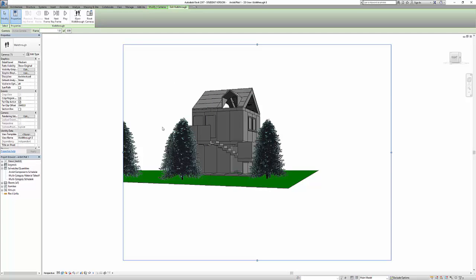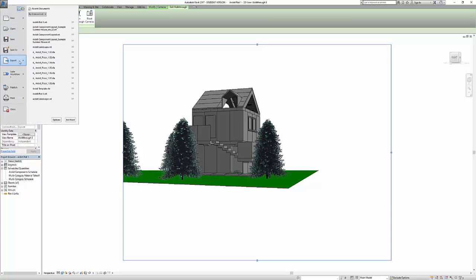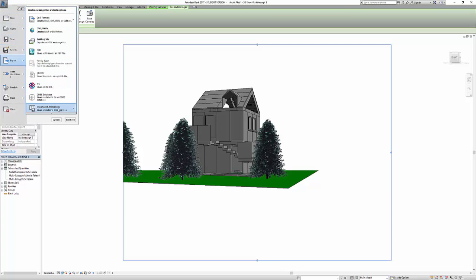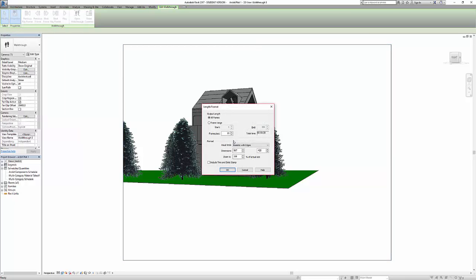What I can now do is in the top left corner, choose the application button, choose to export, and at the bottom you've got an option to create images and animations, and in the pop-up the option to render the walkthrough. When you select this, you'll be able to choose the number of frames per second, choose OK, and instantly your computer will begin to render your video.